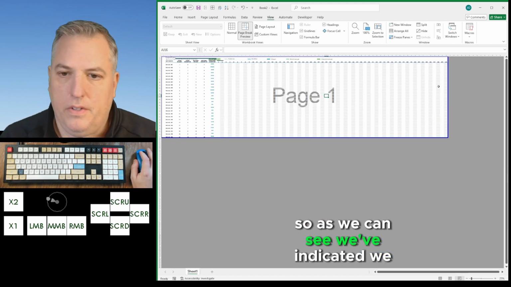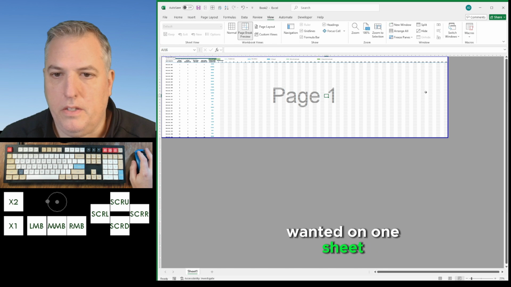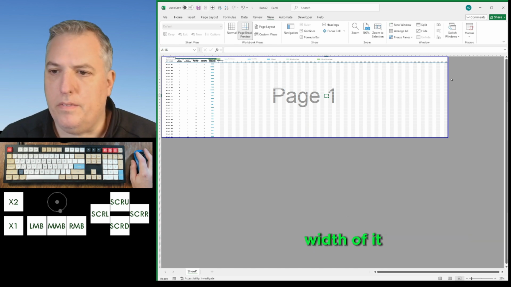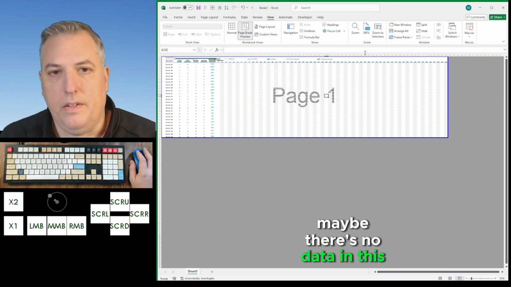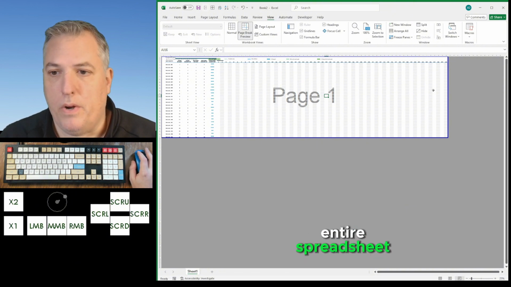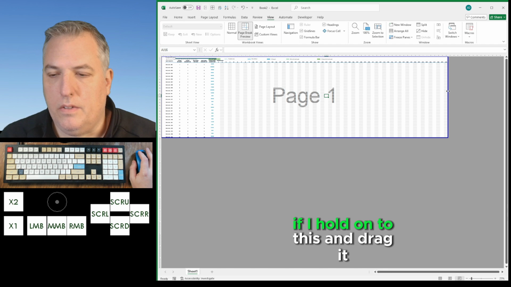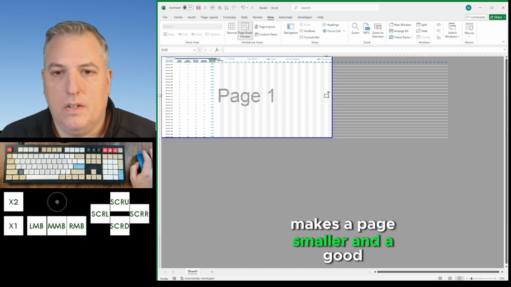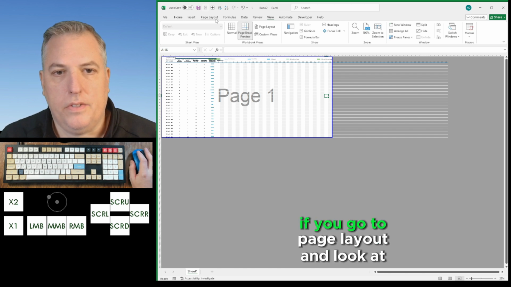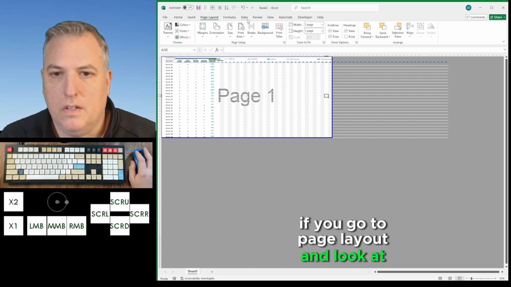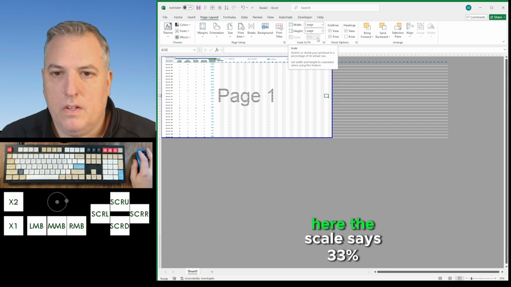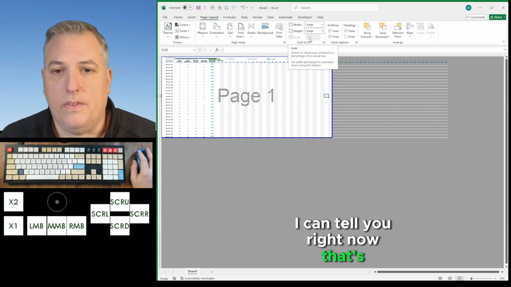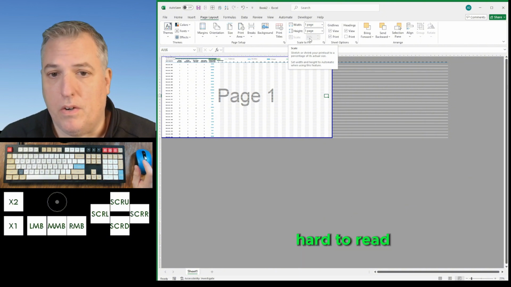So as we can see, we've indicated we want it on one sheet. Let's say that we can do some economy here with the width of it. Maybe there's no data in this entire spreadsheet. If I hold on to this and drag it, it makes the page smaller. And a good guideline for that, if you go to page layout and look at the scale to fit. Here the scale says 33%. I can tell you right now, that's shrinking it to the point where it's going to be hard to read.